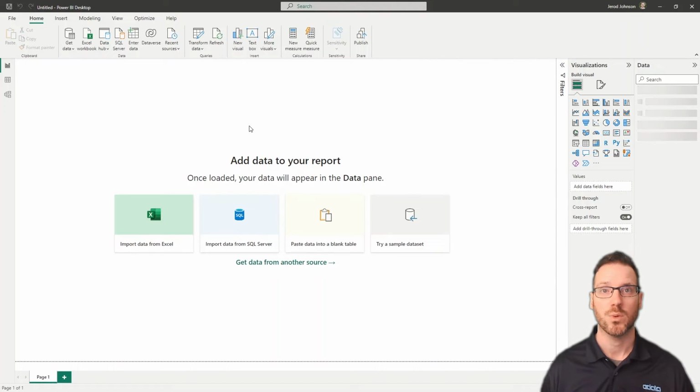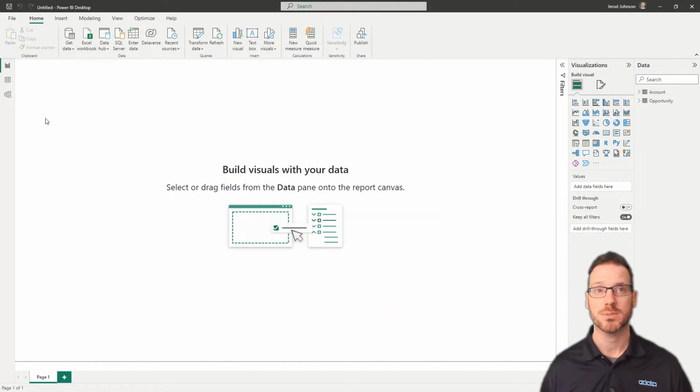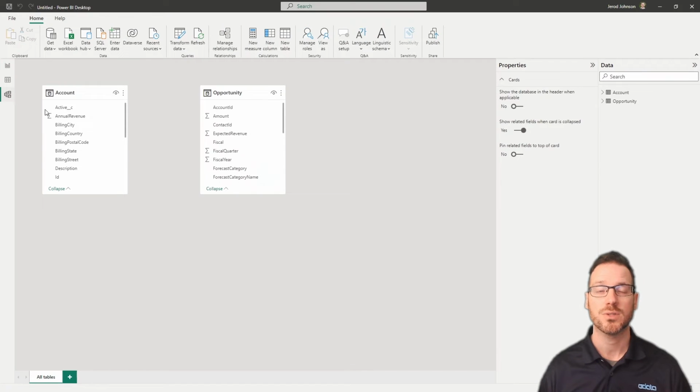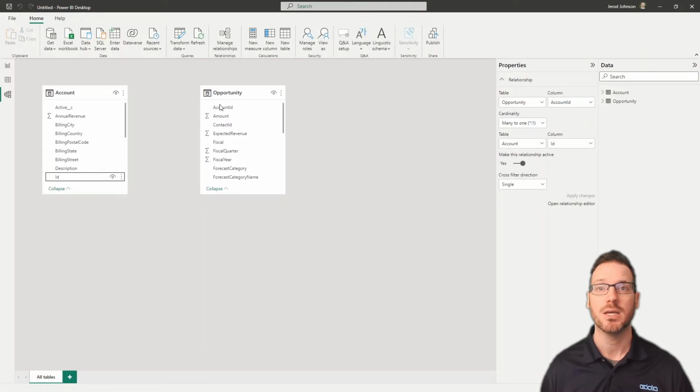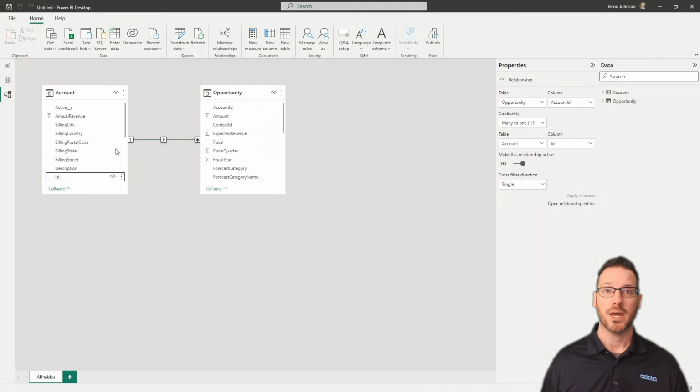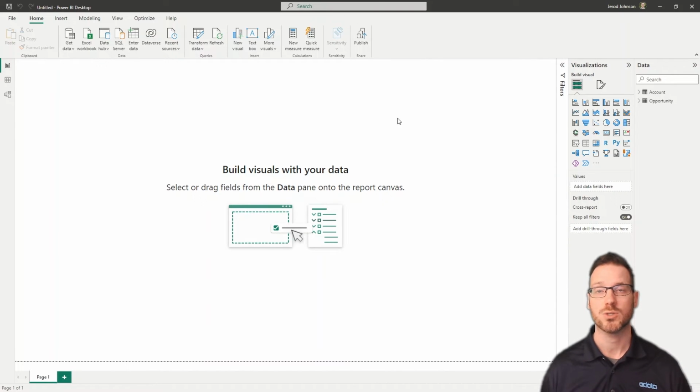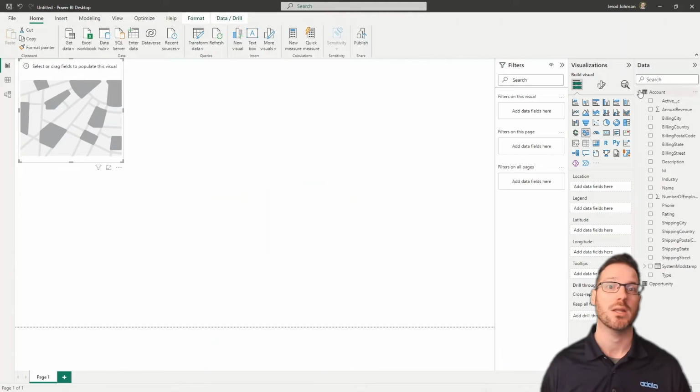Once the data is imported, we can go to the data model and define the relationships that exist between these two tables. So we know that each account has an ID and each opportunity has an account ID. So we can build that connection. We can see here there's a one-to-many connection. Each account may have many opportunities, which makes sense in the case of our CRM. And now we're ready to build that visualization that I previewed earlier.